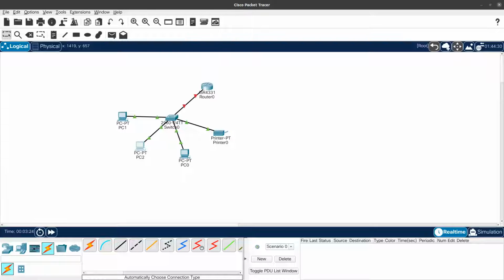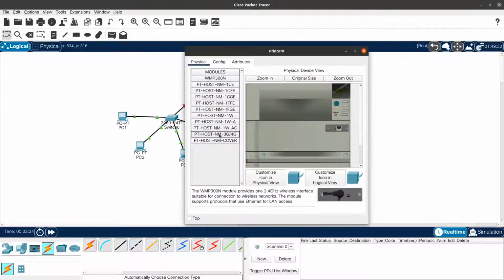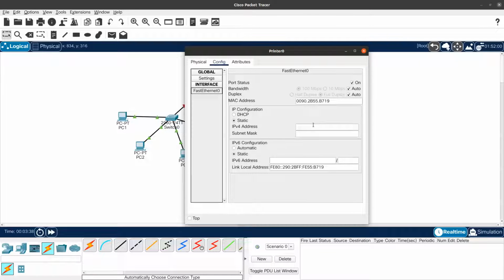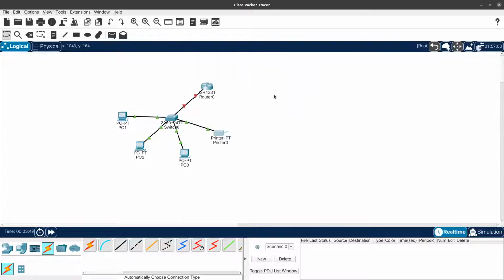Okay, so in this video we're going to configure DHCP on a Cisco router. First of all, I'm just going to go over some theory of why I'm doing this. On the printer, for example, I'm going to give this a static IP address, 192.168.1.2. So that's given the printer a static IP address.